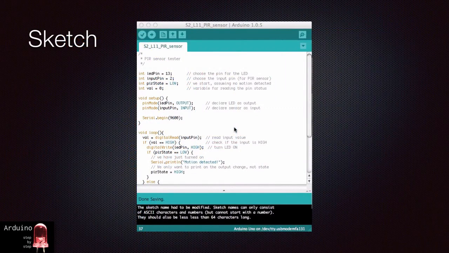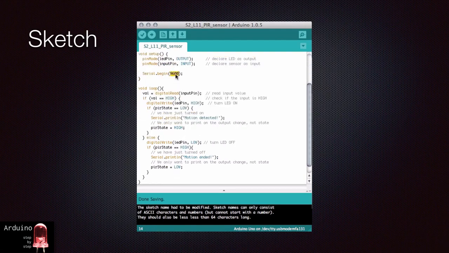Now the sketch should be easy to read and understand. We start by setting constants for the pins and values. The LED is connected to digital pin 13 and the sensor's output to digital pin 2. We also assume that when the Arduino starts, there is no motion, so the variable PIRstate is set to LOW, and val, the variable in which the output state of the PIR sensor is stored, is 0, which is LOW. In the setup function, we set pin 13 to be output and pin 2 to be input. We also initialize the serial port so we can see text output in the monitor window.